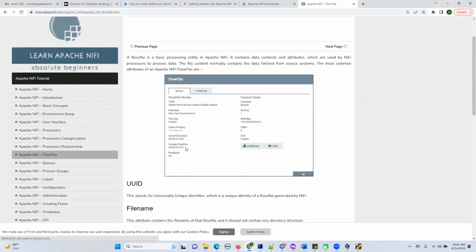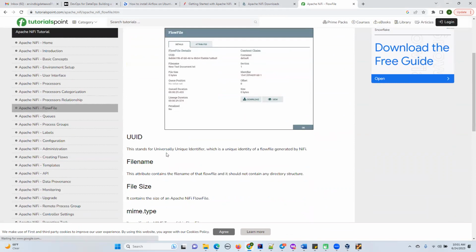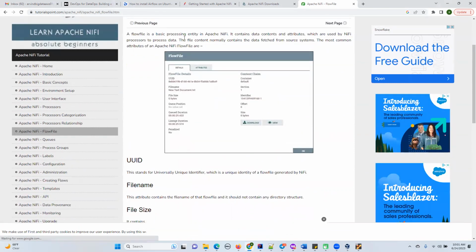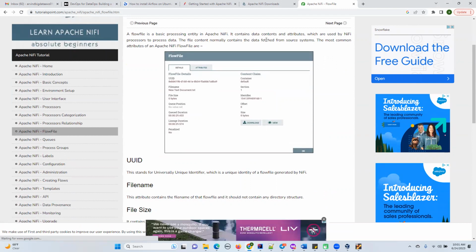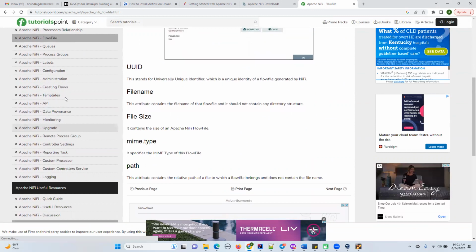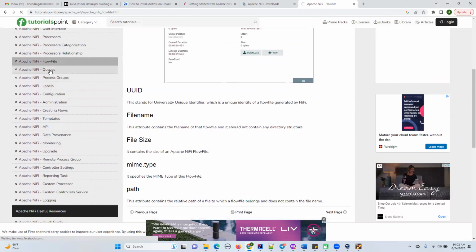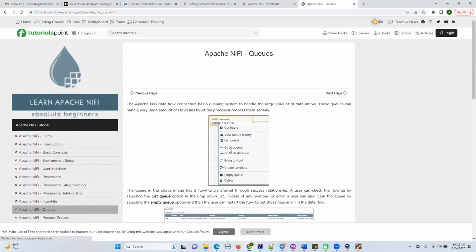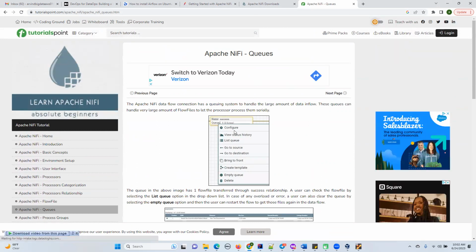So flow file is the basic processing entity. It contains the data and the attributes, right? Whatever processor we are using to process data, all the information about the process will be stored in the flow file. So flow file and queue are separate components.